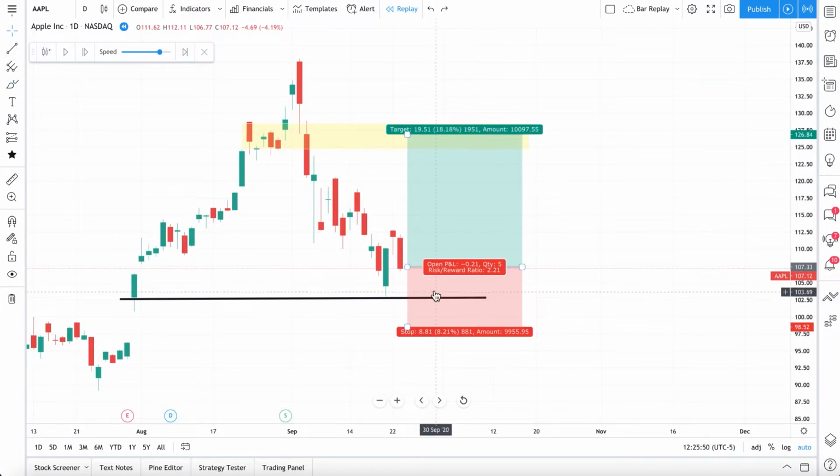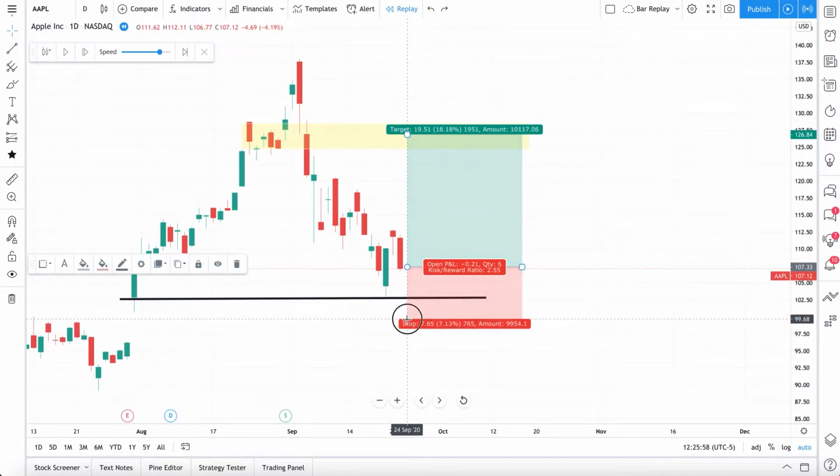Now, we did place a stop loss. That's the red area here. And our stop loss looks like about -8% or so. We could probably adjust this up just to the break. Let's put this to 5%.